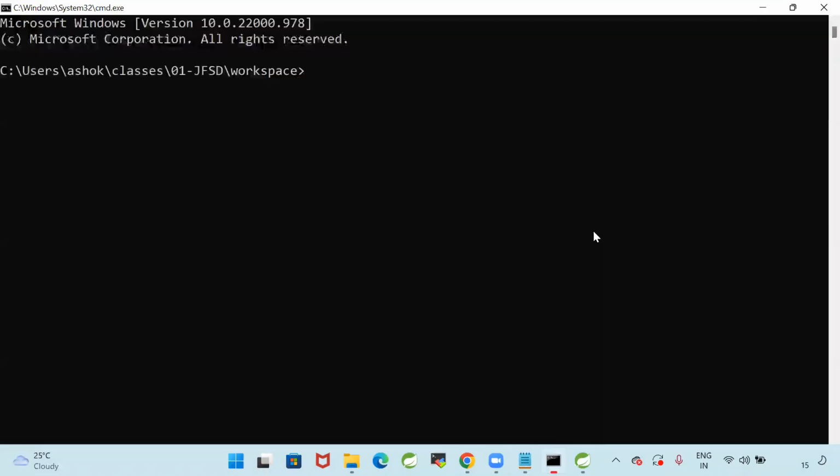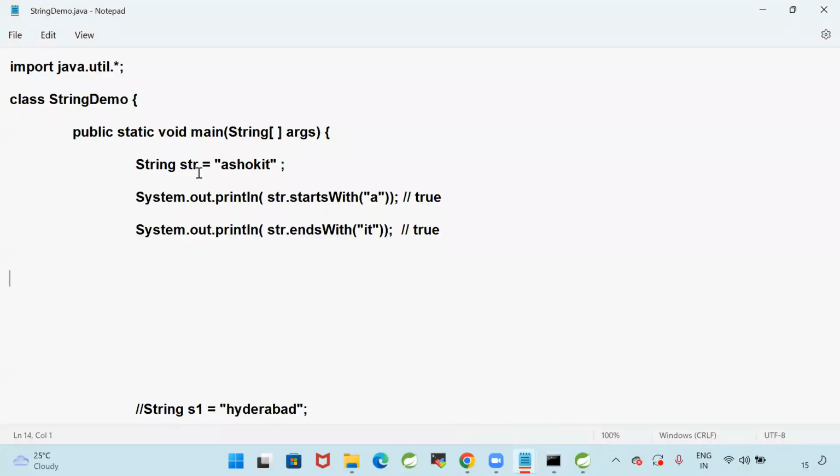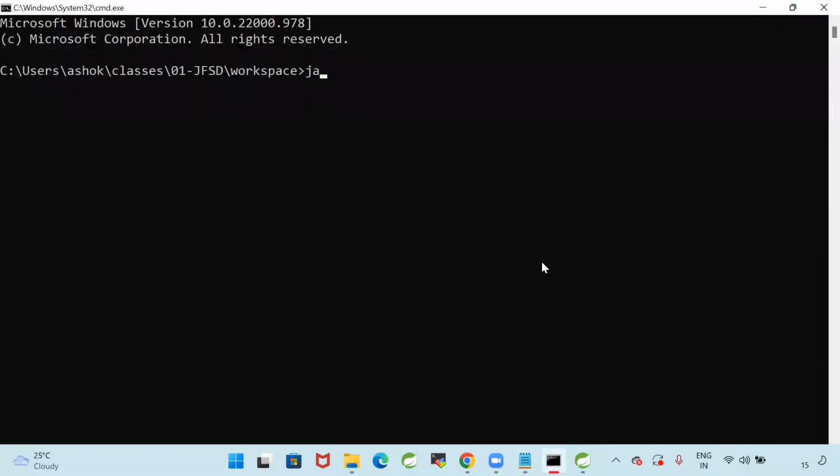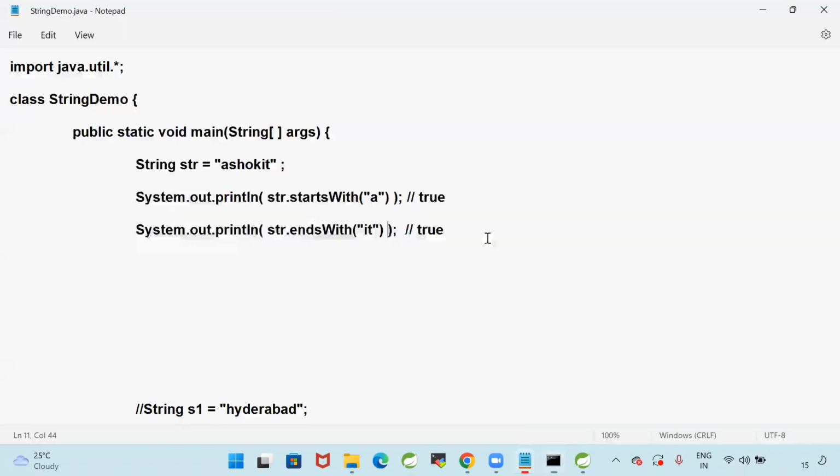Right. So we are trying to write one program. String str is equal to Ashok IT. System.out.println str dot startsWith A. Str dot endsWith IT. Okay. Let's compile: javac StringDemo.java. Java StringDemo. True, true, because both conditions are satisfied.